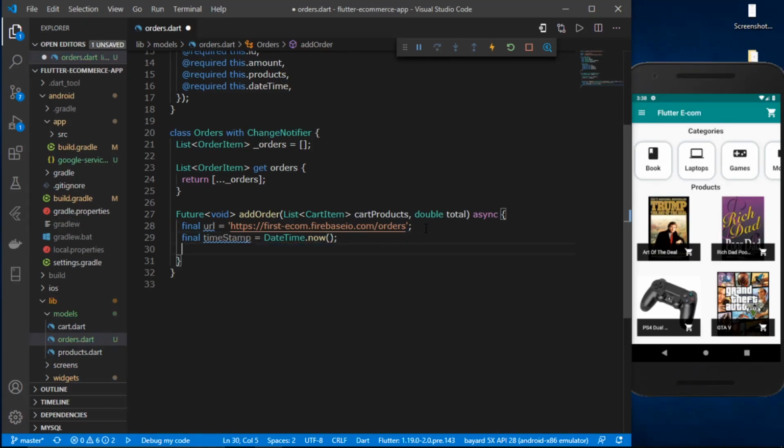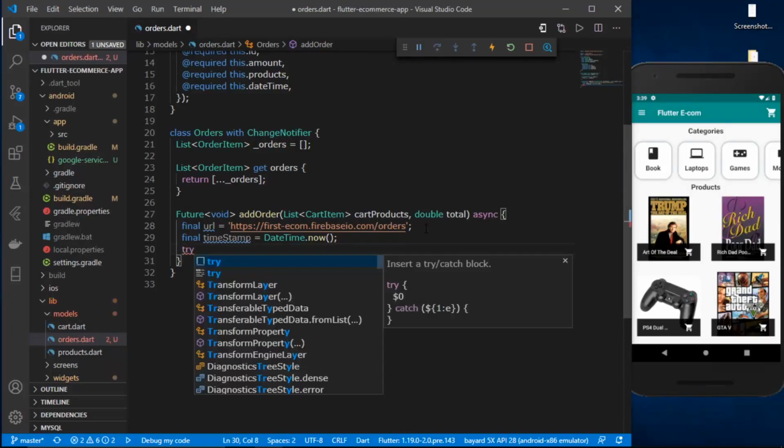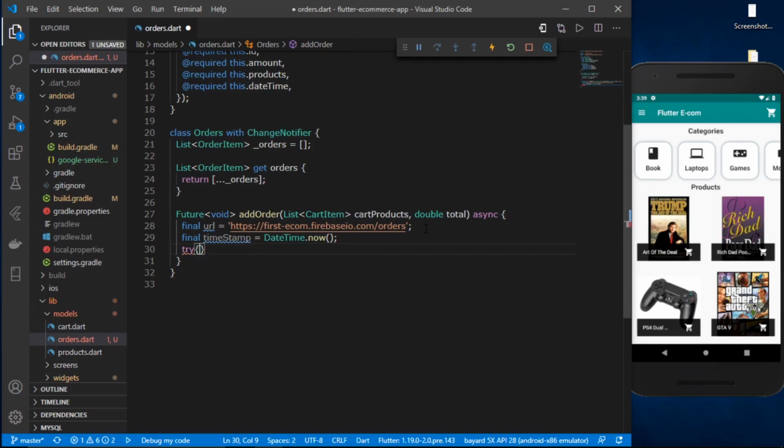And now we are actually going to add the orders, or we have to make a post request to the URL to post the orders. So I hope you guys are familiar with the get, post, and all this backend stuff. We will not go much deeper, and this is just a simple request which we'll make to the Firebase servers.